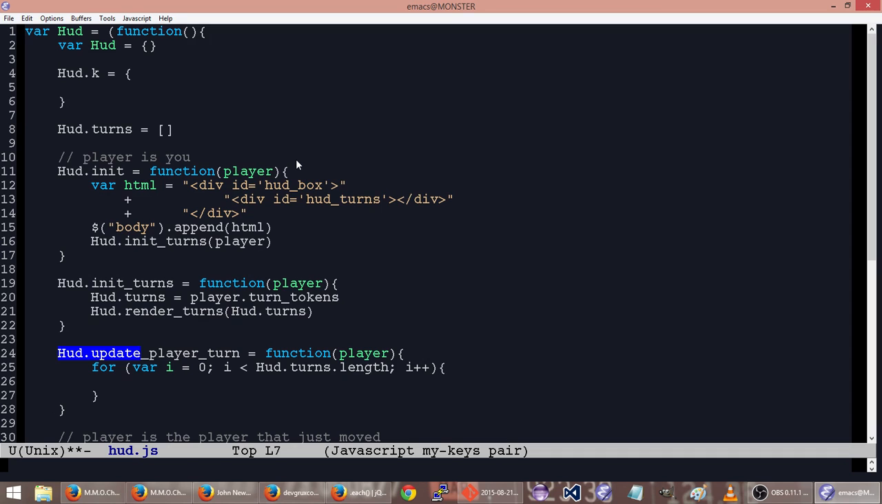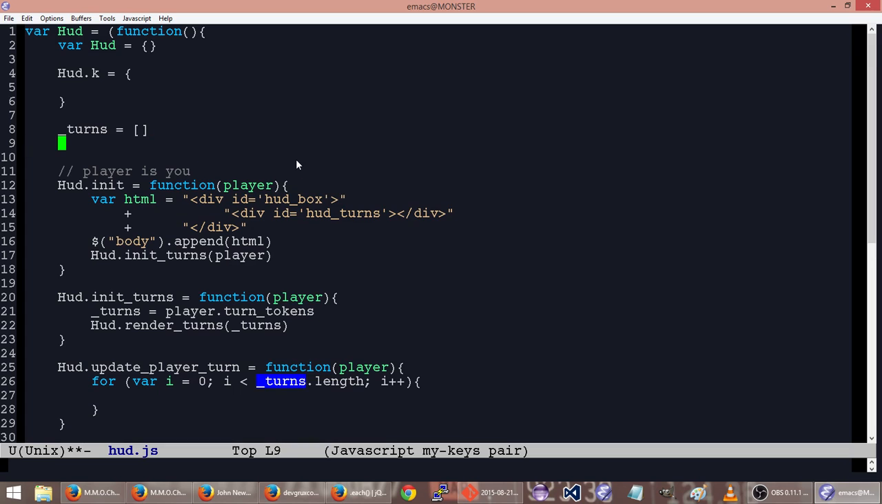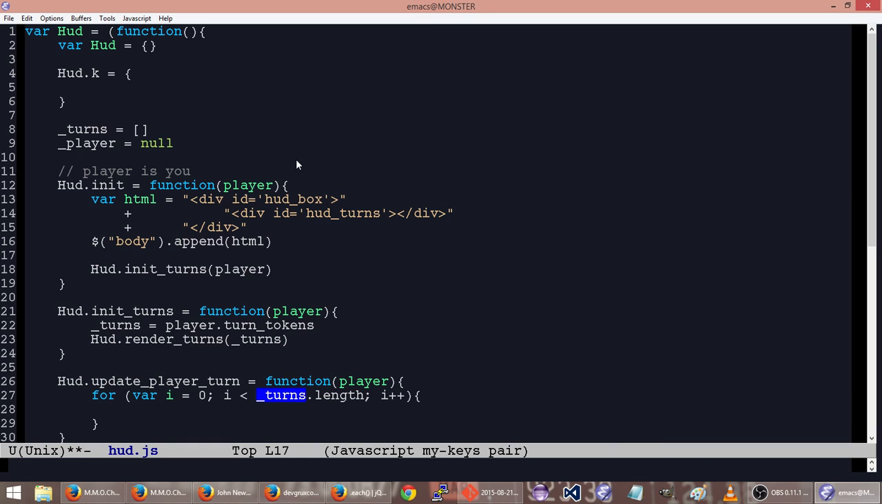You know what? Let's change this into a private thing, so we don't have to. Okay, and then we'll use player equals null, and we'll call this guy player equals player.